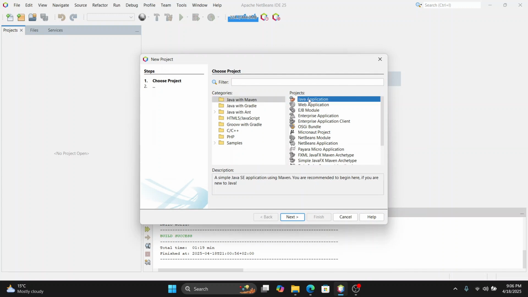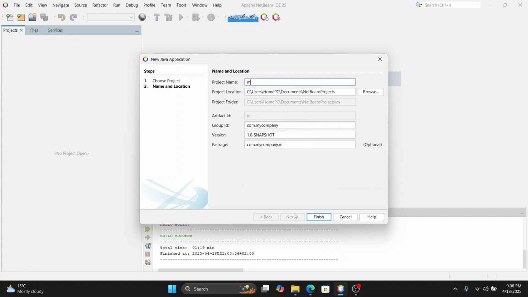Go to New Project. Choose Java Application, click Next. Name it My Project or anything, then click Finish.